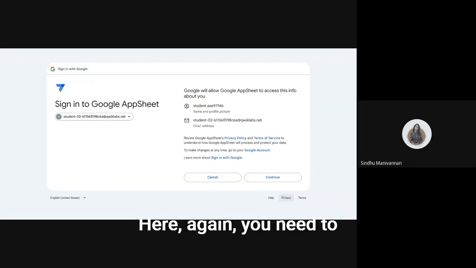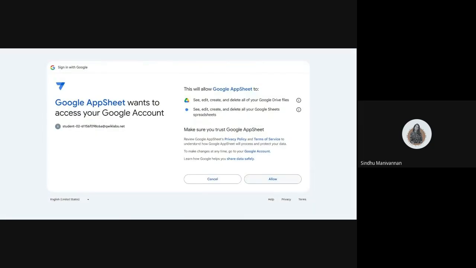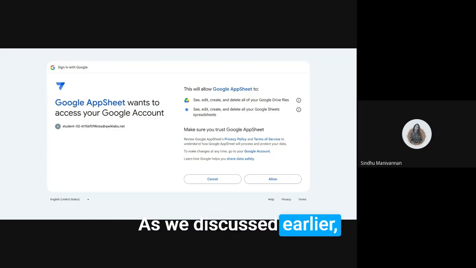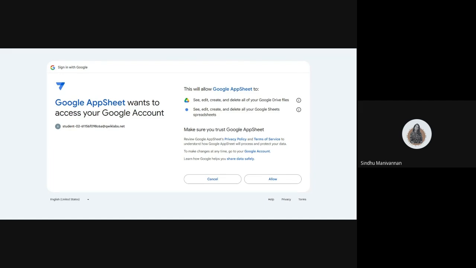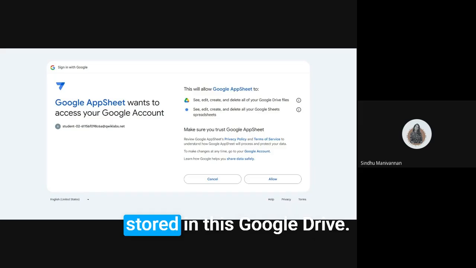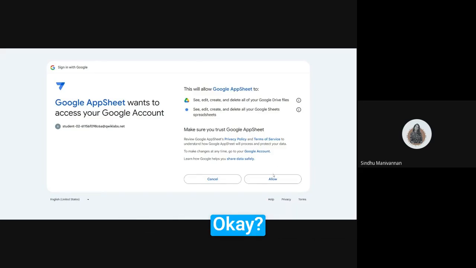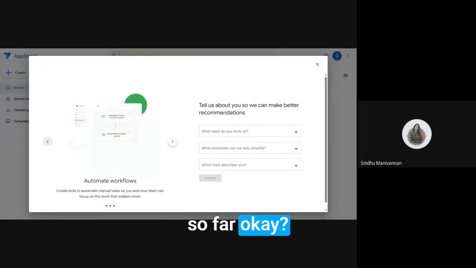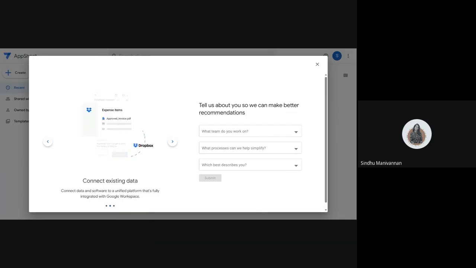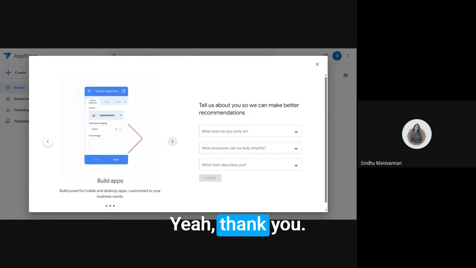Here, again, you need to provide consent to continue. See, here they are using Google Drive files. As we discussed earlier, the apps you're creating will consume the data from spreadsheets stored in this Google Drive. Okay, fine. Any doubt, any clarification so far? May I proceed? Participants, please. Yeah, may I? Yeah, thank you.